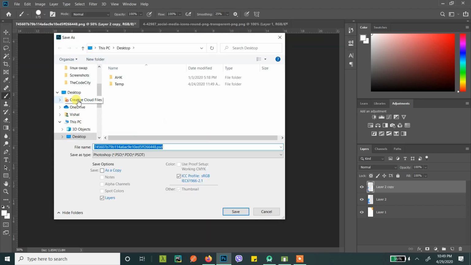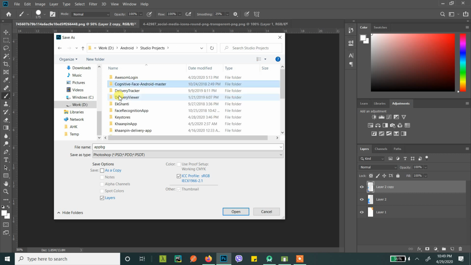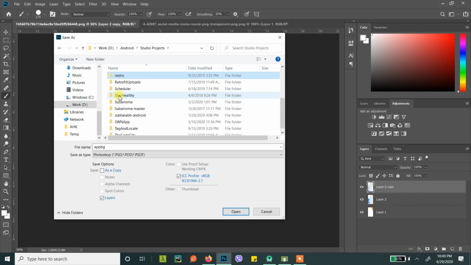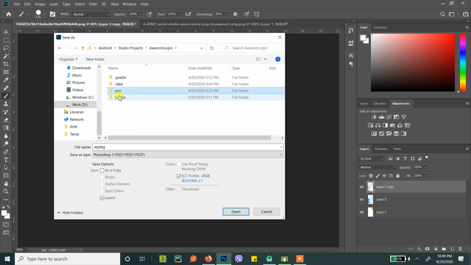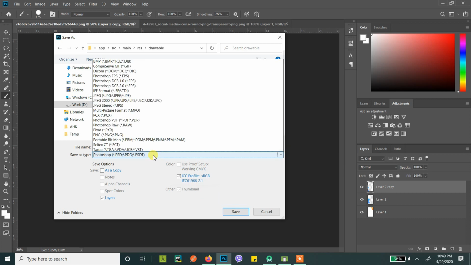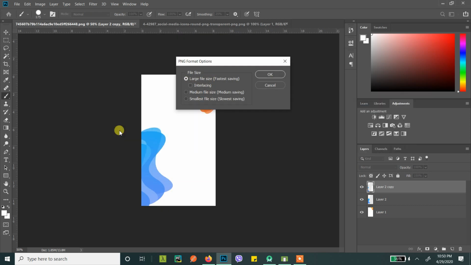Let's call it App BG, and let's save it directly in our Android Studio Projects folder, and what is the name of this project? Awesome Login. Source, main, inside drawable as a PNG, not a JPEG. There you go. This is saved.